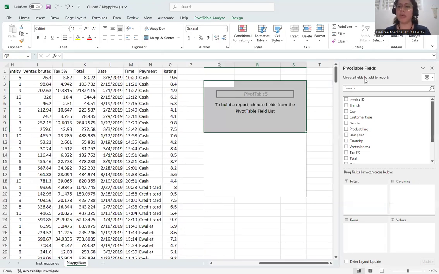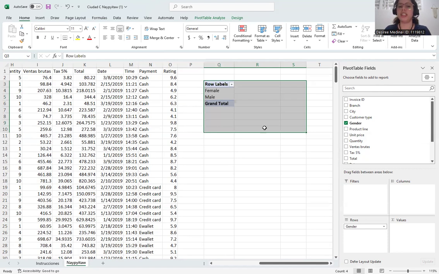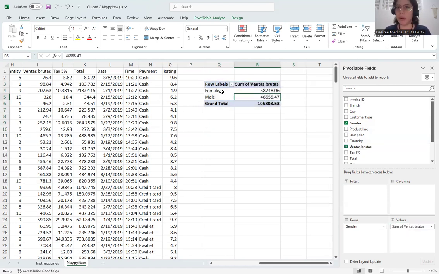So over here, we're right now at the part where it says pivot table, choose fields to add to report. This means basically what you want to take out of the information that was given here. So for example, I want to know how much each gender has brought into the supermarket. So I will put gender in rows. This can tell me female and male. And I'm going to choose ventas brutas, which is sales, and I'll put them here. And you can see that females or women buy more in the supermarket than men.